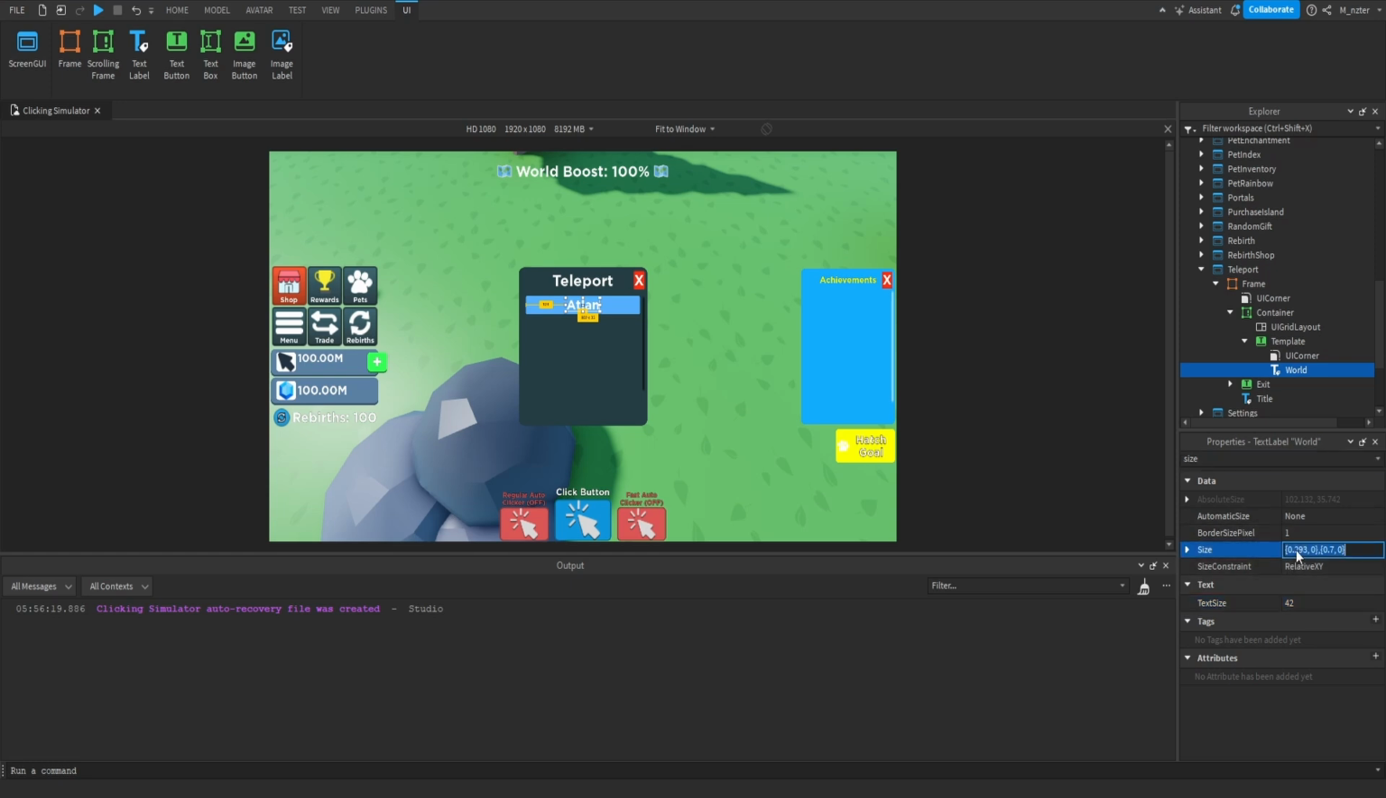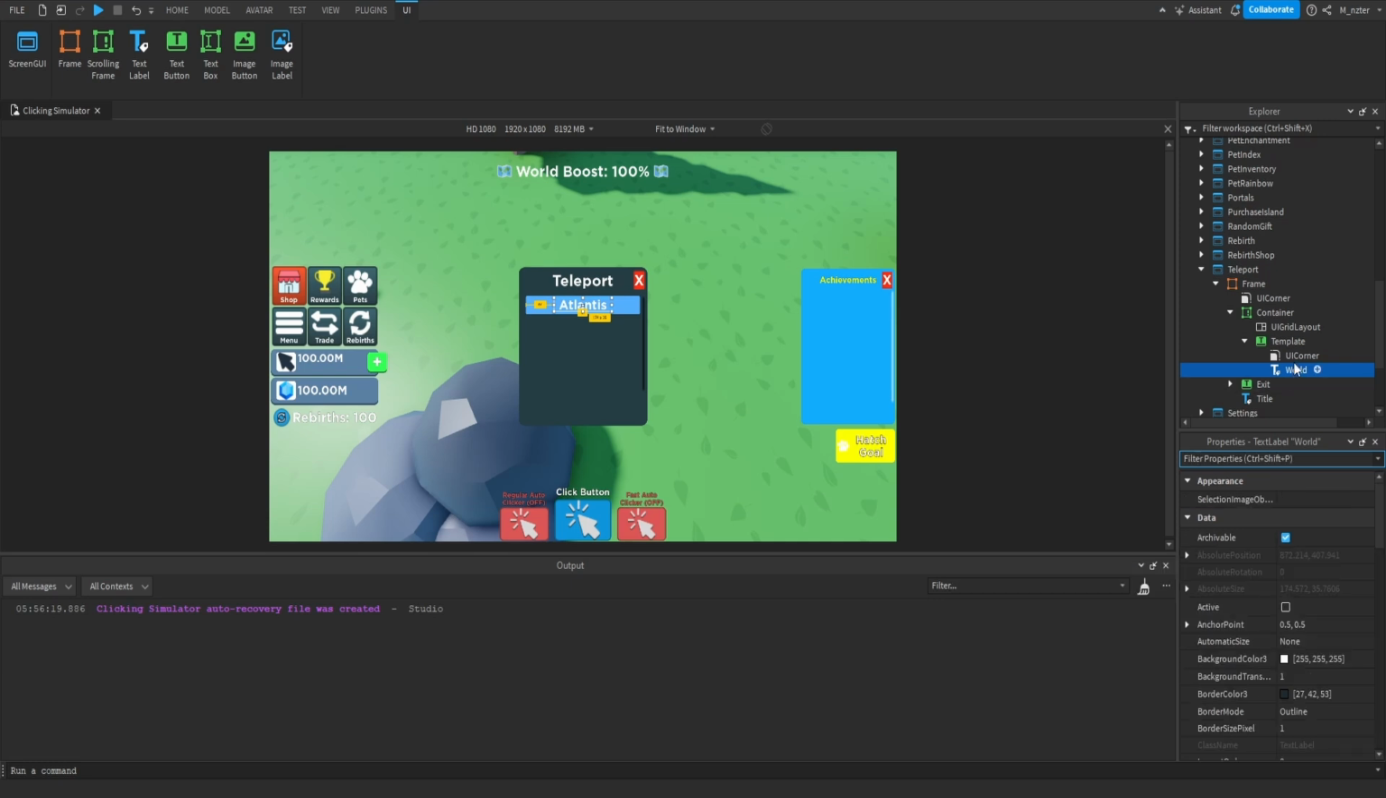Now for the sizing of the text label, on the X scale, we're going to go with 0.5, and for the Y scale, we can leave that at 0.7. Now that we've increased the size of this text label, we can actually see all of the text right there. What I would recommend that you do is actually set the text of this text label to the longest name of whatever world that you have in your game, because that makes it really easy to see what size you actually have to make your text label so that all of the text fits inside of the text label. With that being said, we're actually done with this text label.